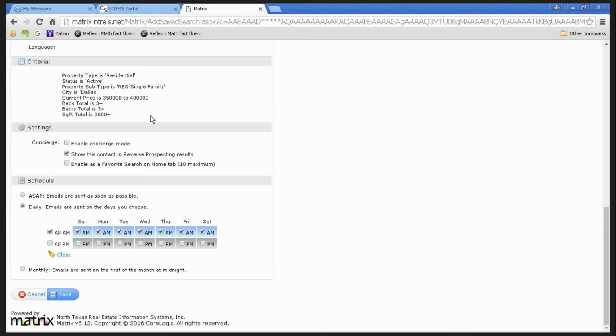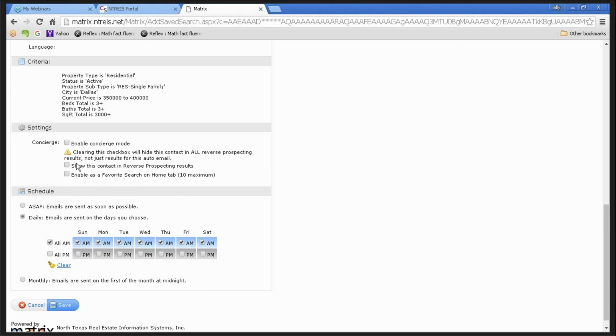Now right down here is your settings section, okay? Now we're going to go over Concierge Mode a little bit more in detail, so I'm going to skip that for this moment, as well as the reverse prospecting, okay? We're actually going to skip this whole settings section and we're going to jump down to the schedule.